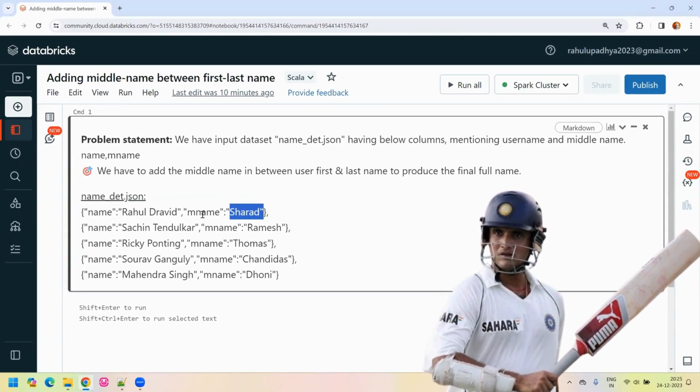As part of the output, what we have to do is add this middle name as part of the first name and last name. We have to add it in between and produce a full name of the user having first name, middle name, last name as the output. So let's get started and solve this problem.